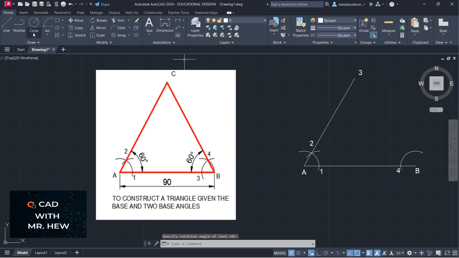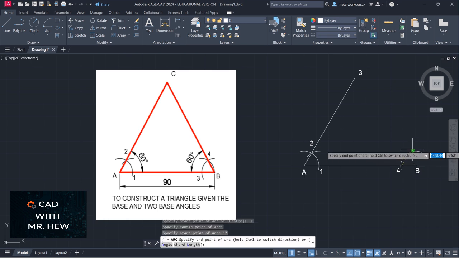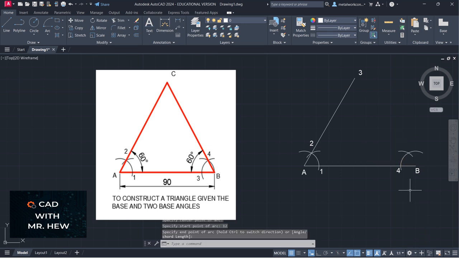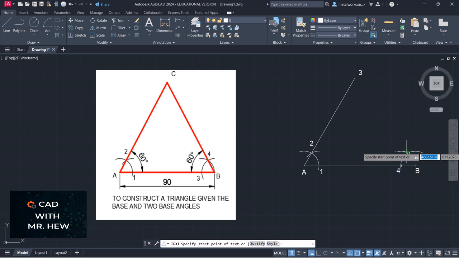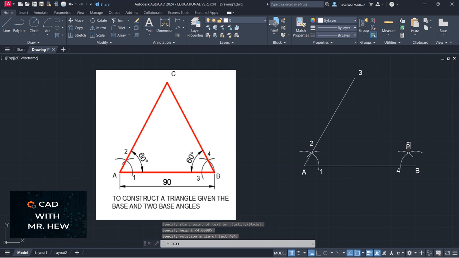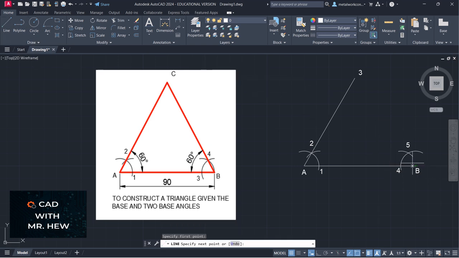All right, from 4, we're going to mark another arc. We need a 60 degree at B, so center start end, 12. Where the two arcs intersect, that would be 5 if you want to label it. But I wouldn't label it in the exam unless the teacher wants it like that. This would be 5. Enter. All right, so the line drawn from B to 5, that would be the 60-degree angle. And we did a previous video on the channel, CAD with Mr. Hugh, on how to construct a 60-degree angle.